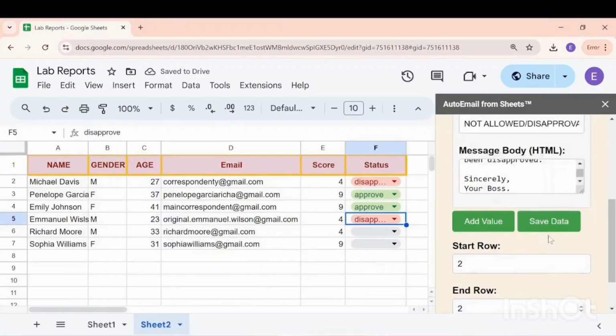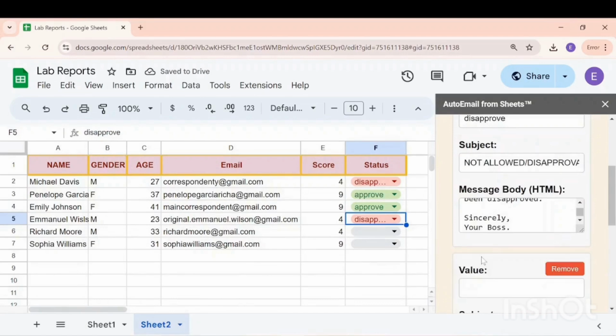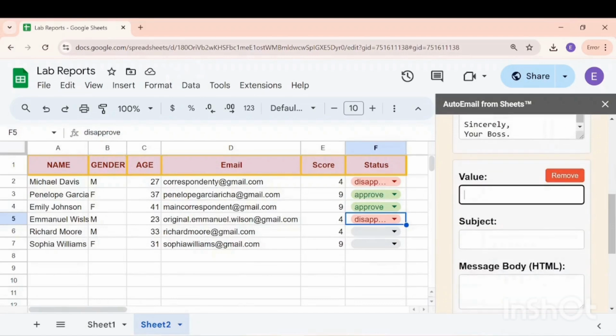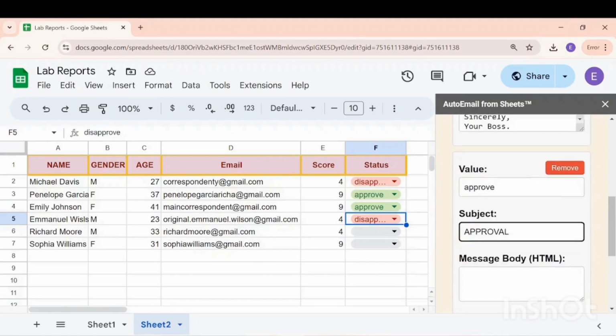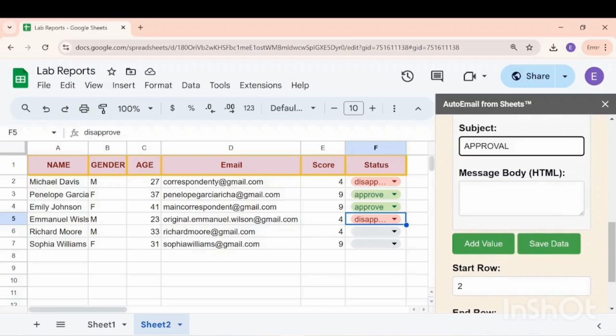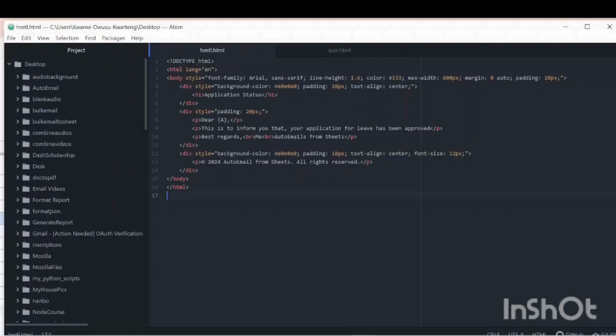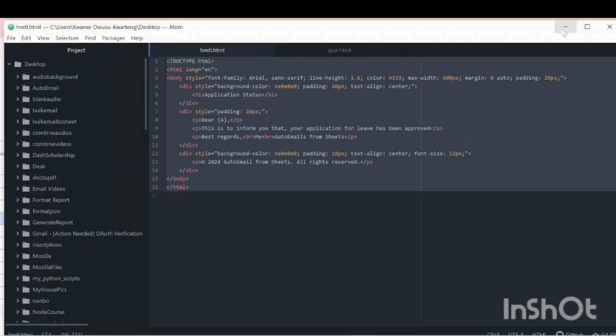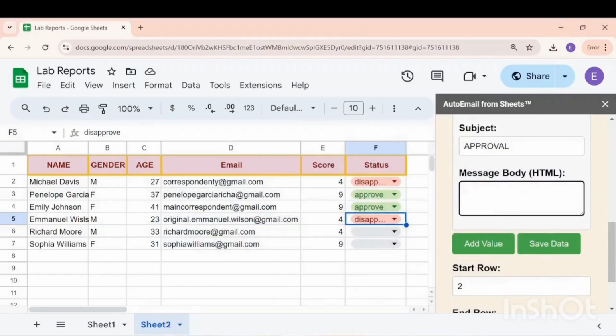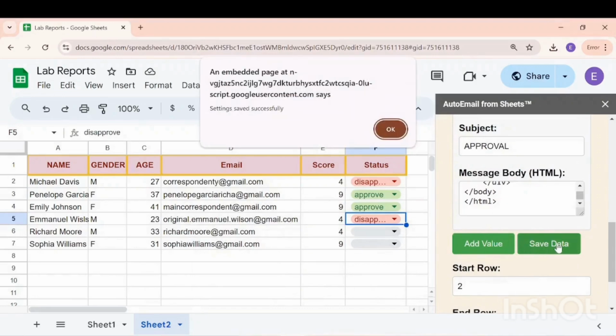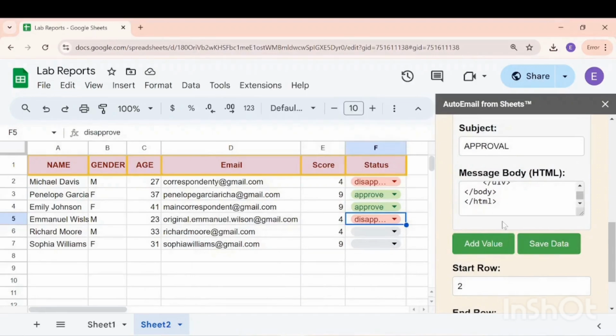You can add the value for approve. If you can write HTML, instead of typing the message, you can use HTML formatting without the head tags. Don't forget to save the data any time you add more values.